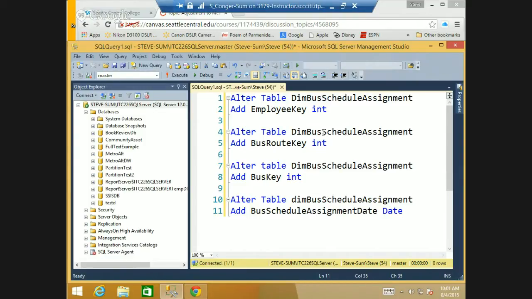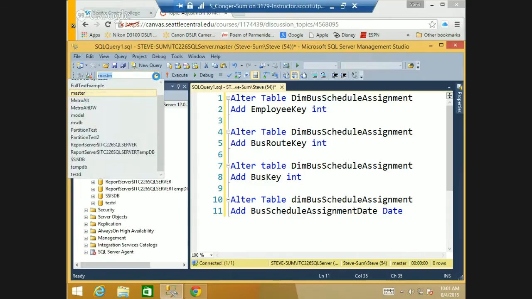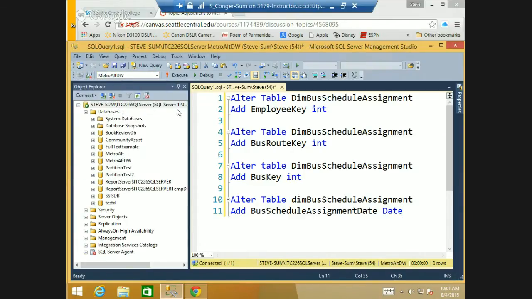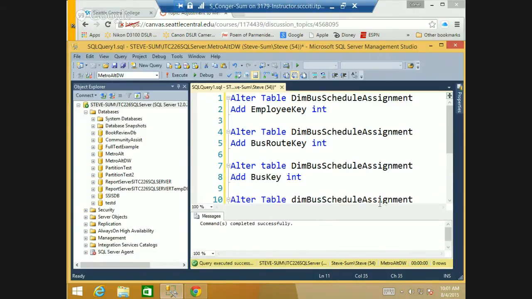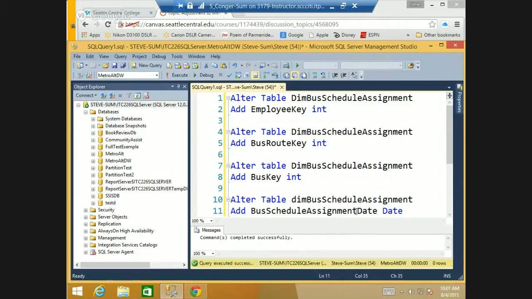So what we're doing, we're adding these 4 columns to our DW database. Make sure you're not in master. Make sure you're in MetroDW. Then you can execute these, and it should add those 4 columns to the DIM bus schedule assignment table. I found out as I was building the cube I needed those.